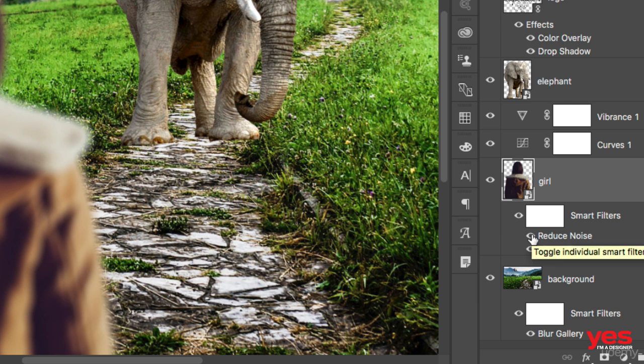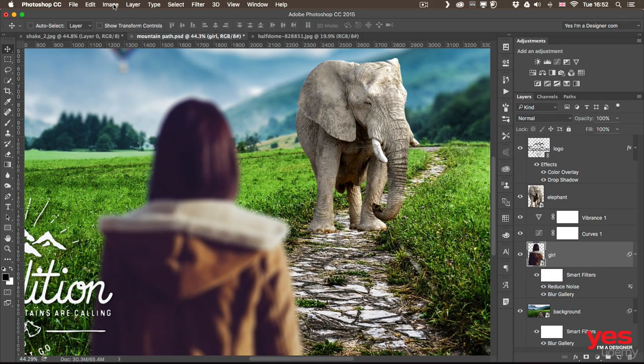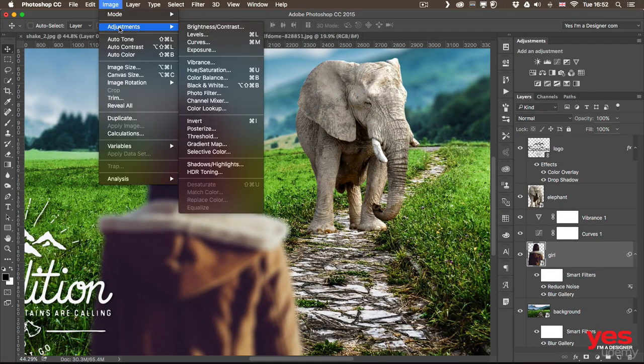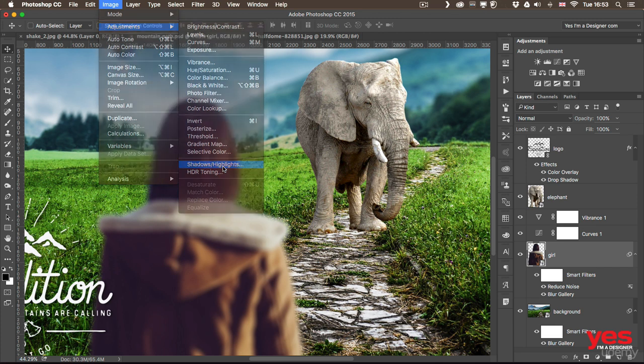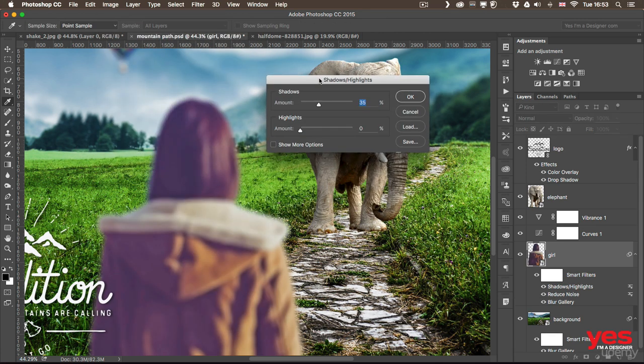But what I mentioned in the beginning of this video is that if you use Creative Cloud, you can even use all the adjustments as smart filters as well. So although they are not filters, they can still double as a smart filter on smart objects. So for example, we can choose shadow highlights, which is a brilliant adjustment. Once I select that, we can see the effect of that.